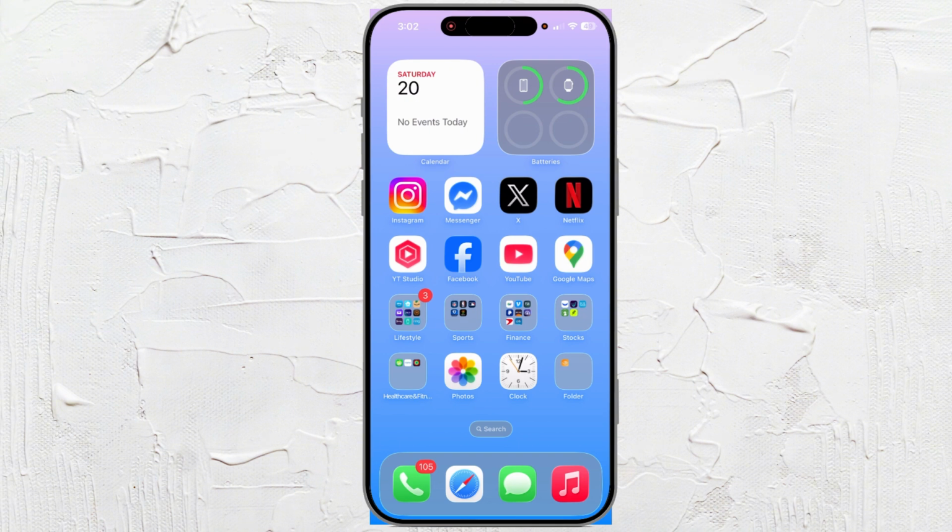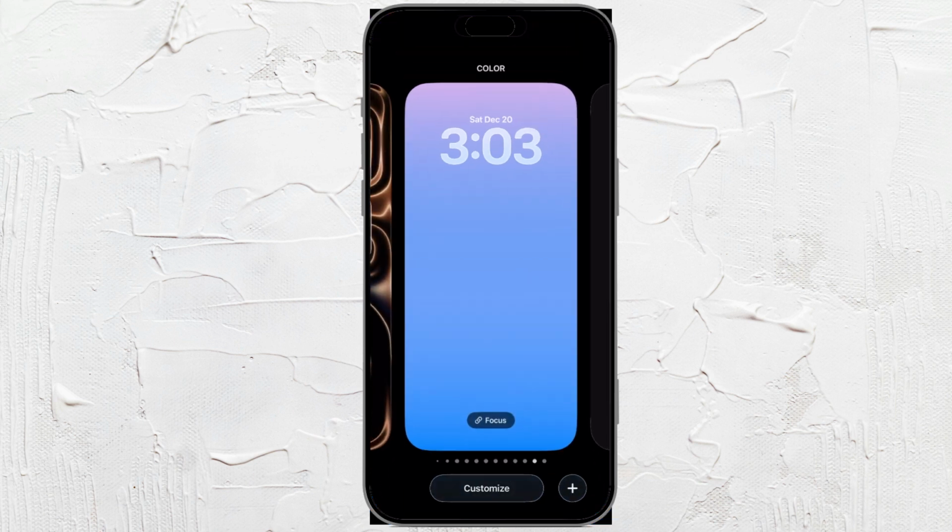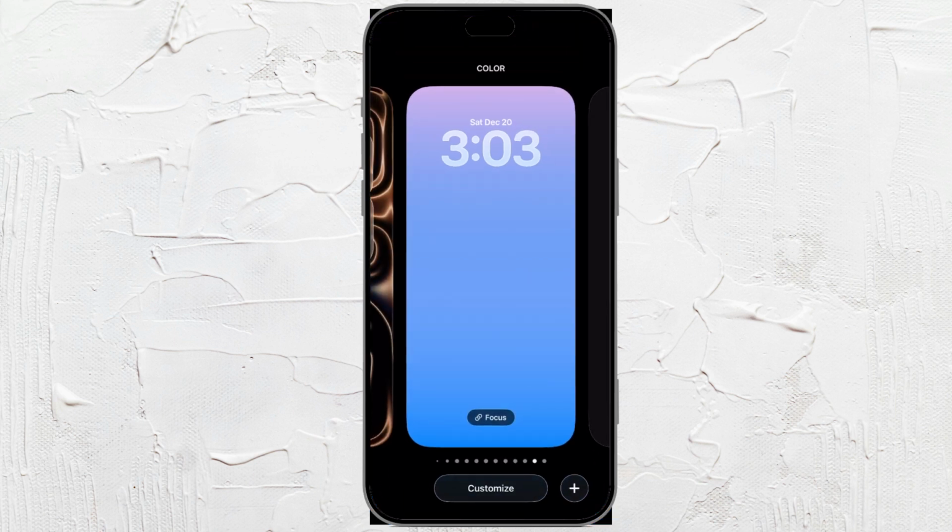So from your iPhone, you want to swipe down from the top left-hand corner here and get to your lock screen. And what you can do here is go ahead and click and hold. And that's going to bring up the customize option. So go ahead and hit customize there.